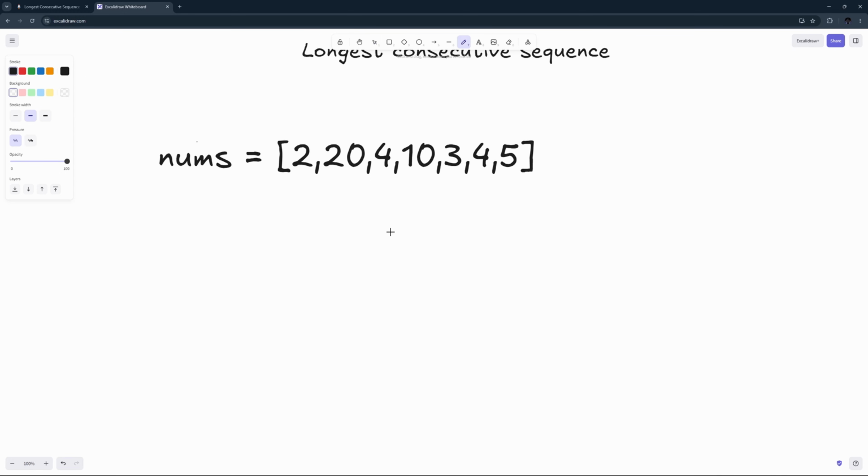In this example we have 2 and 3. The difference is 1, so we'll group them. So 2, 3. After 3 we have 4, the difference is also 1. Now 4 and 5, the difference is also 1. After 5 we don't have 6, so we'll stop the grouping here.